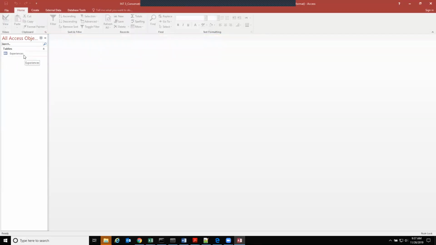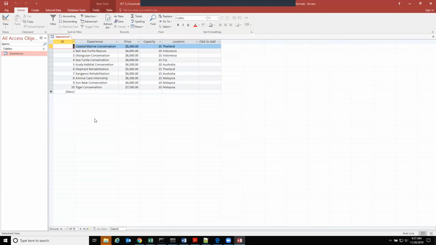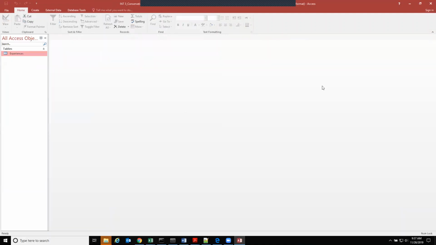And we have one table, so let's check what that table had. We are interested in all these locations: Thailand, Indonesia, Fiji, Australia, Malaysia. Some of them are repeated. Let's close this. We want to create a query to show all the experiences in alphabetical order.